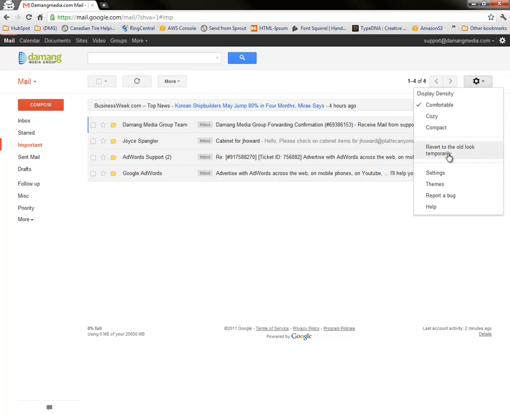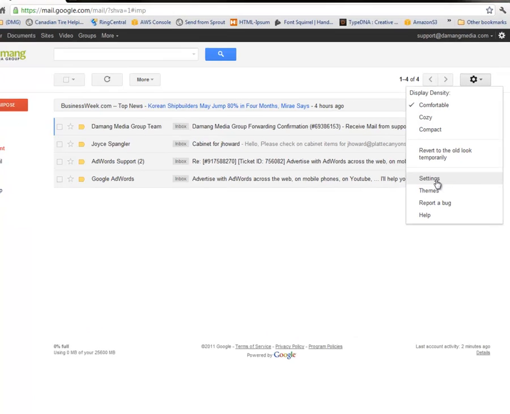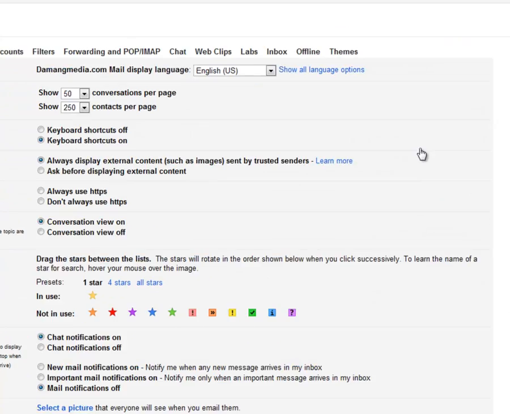A couple of the other things you have here is your settings, themes, report, and help. Report a bug, so if you're having trouble with Gmail, you can report something directly to Google. And then help takes you to the Gmail related help server, wiki that will give you information on using Gmail. So we'll just touch into settings.